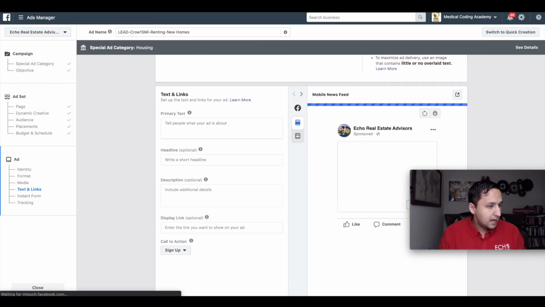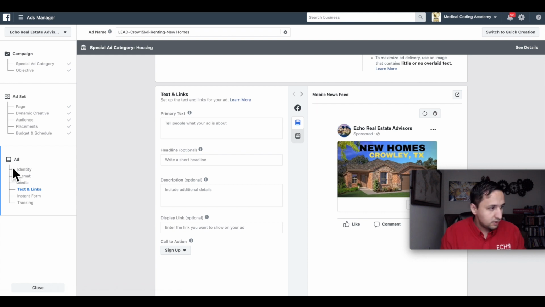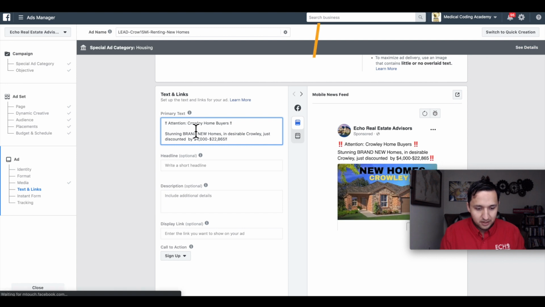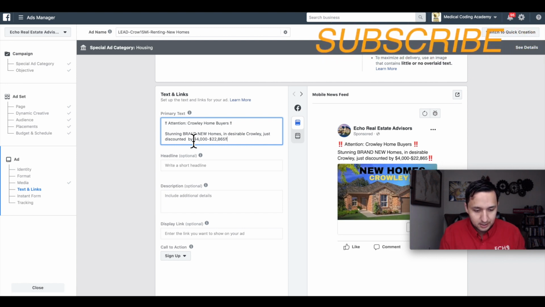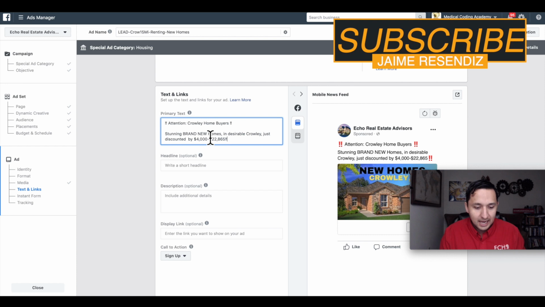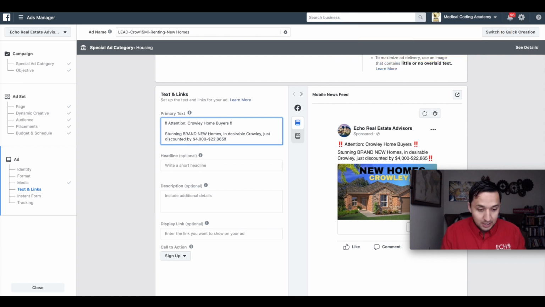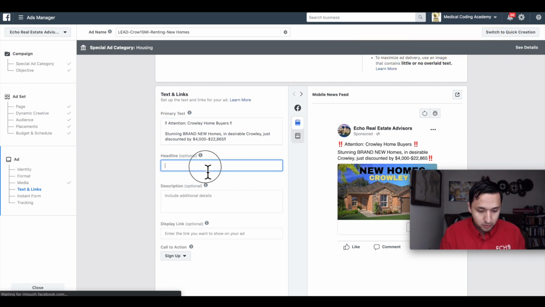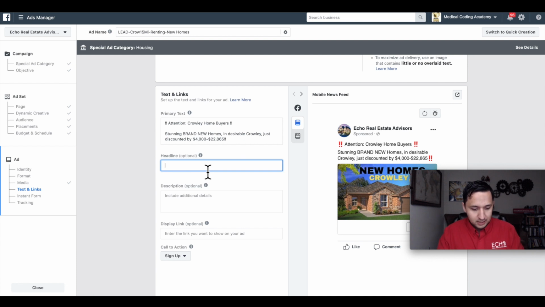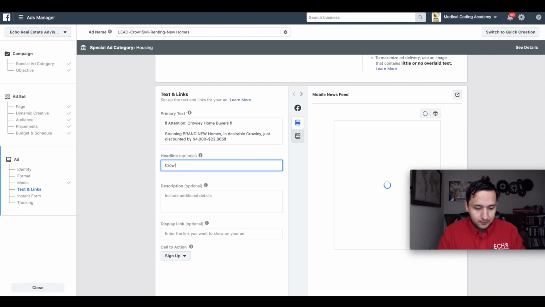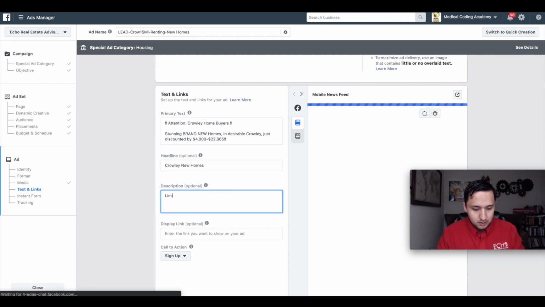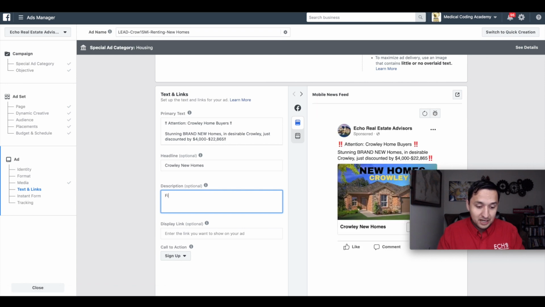We're going to use this ad copy. It's pretty simple, straight to the point. Calling out home buyers in the city that we're advertising, saying that there are brand new homes and that they were just reduced by a good amount. So we're going to keep it nice and sweet. New homes, Crowley. New homes. Limited. It is the final phase. So I want to make sure they know that.